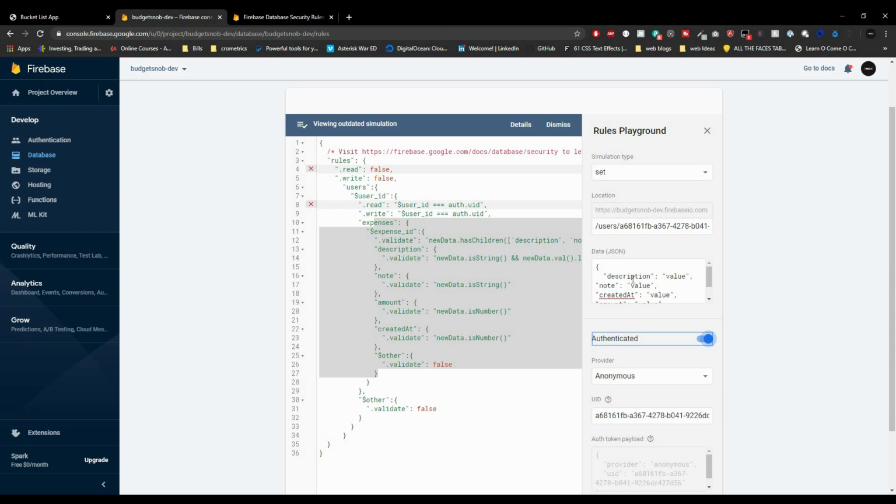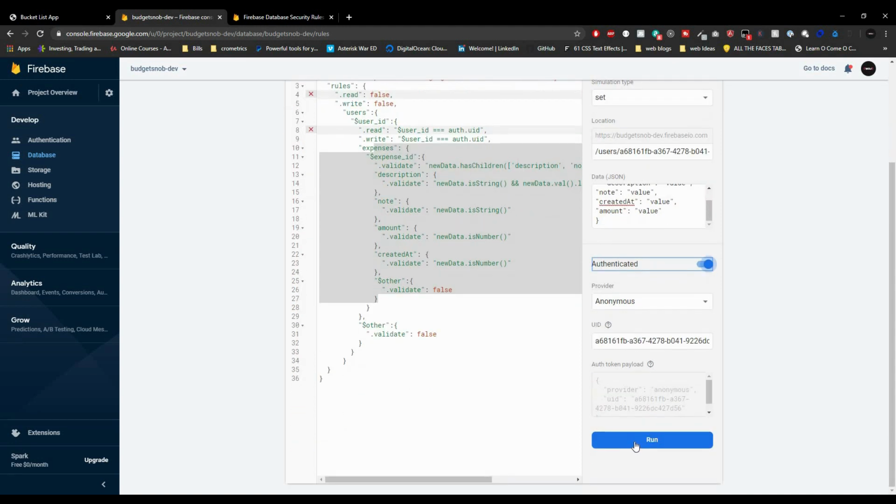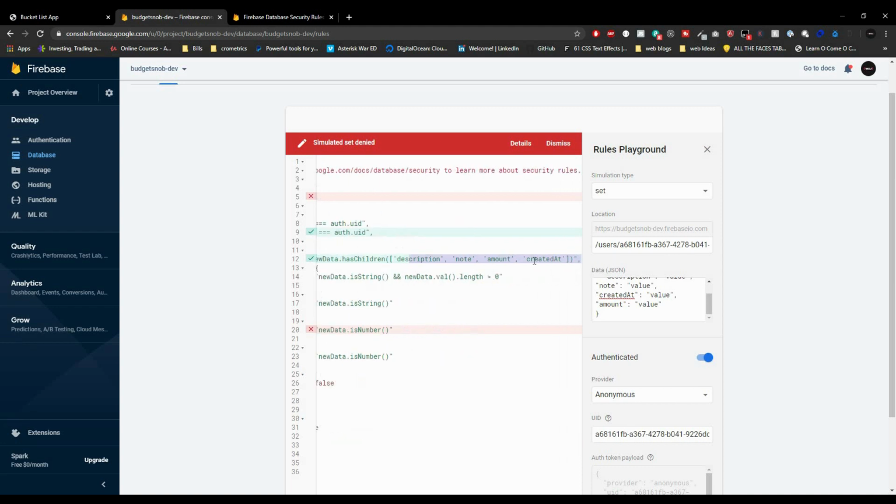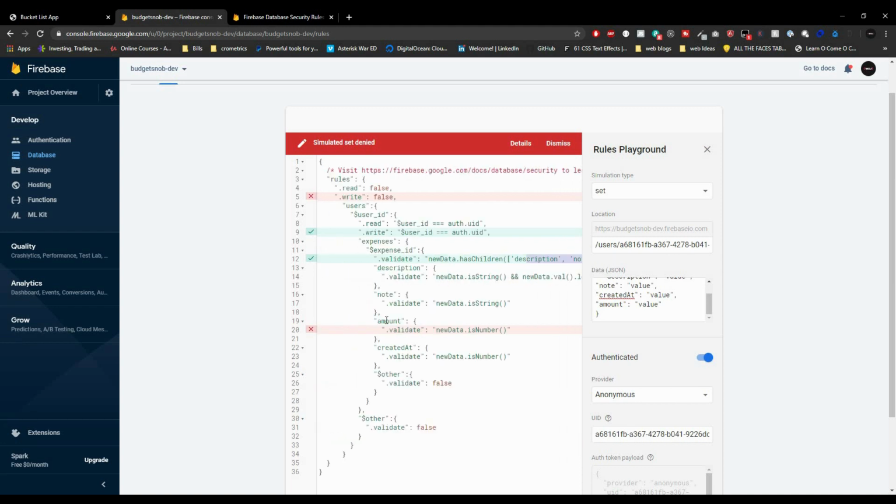Now, this actually should not pass, and the reason why is because created at is a string, and also amount is also a string. So let's run it. And what do we get? We do have our description notes, amount and created at, which is okay, but the amount is saying that, hey, this is wrong. It's supposed to be a number.